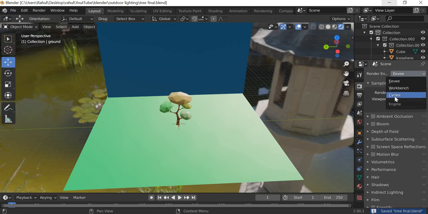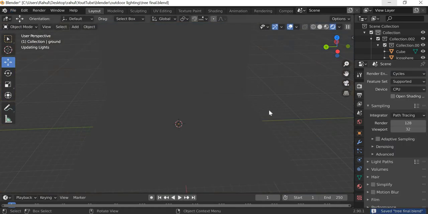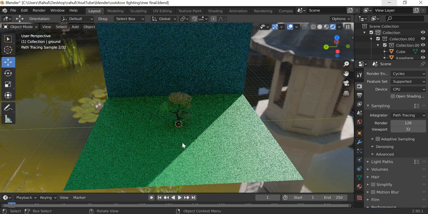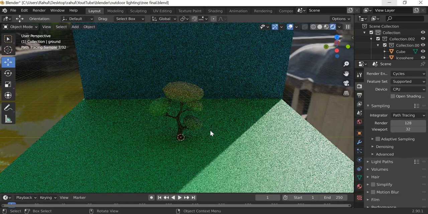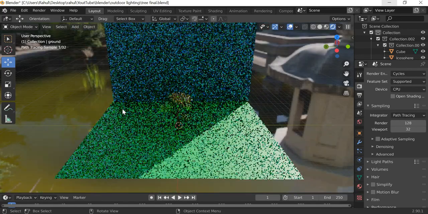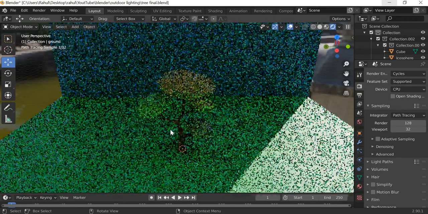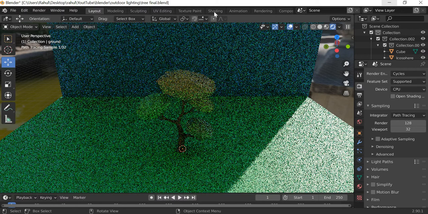If you go to Cycles, you will see the shadow. Now the shadow direction is not correct. So we need to rotate the image so that we get better shadows. So to do that, we'll go to shading.